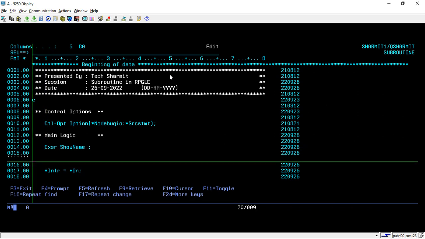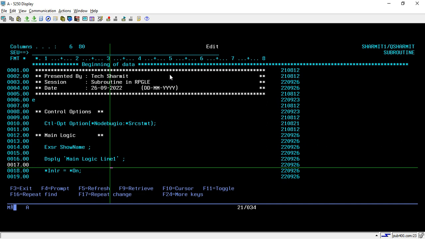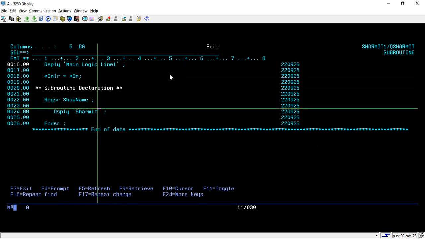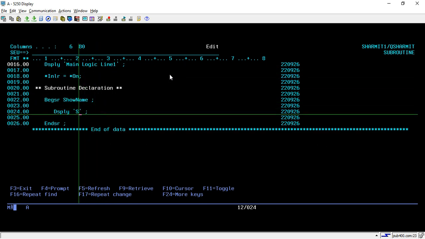So let's do something here, some changes. I'm writing here this dsply, main logic line 1. Okay, so this is the text that I am printing. So it will indicate that this line got executed, and inside the routine we will write subroutine line 1.